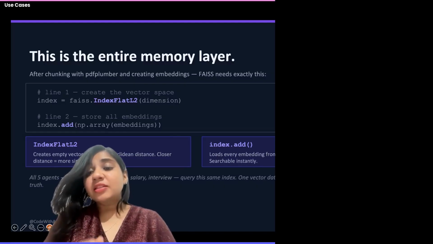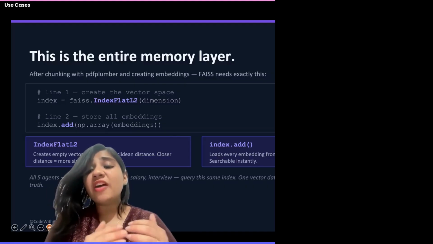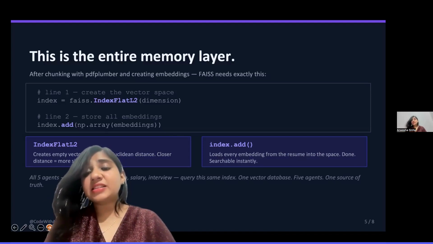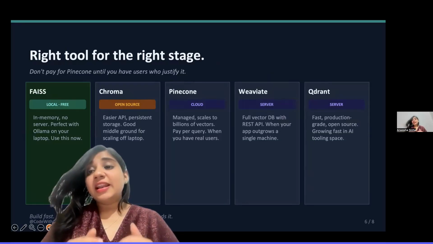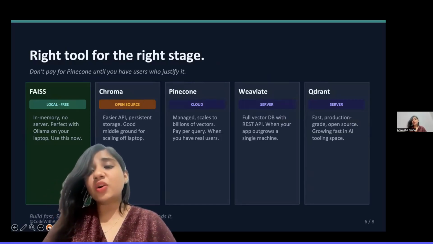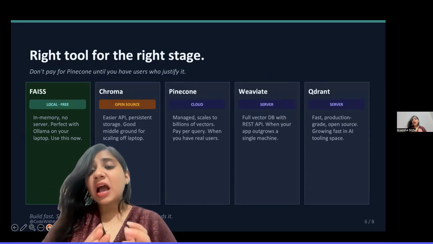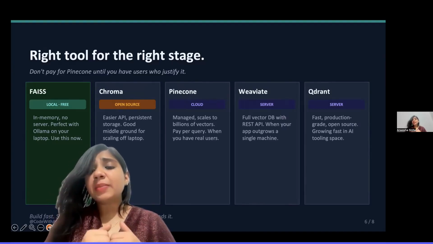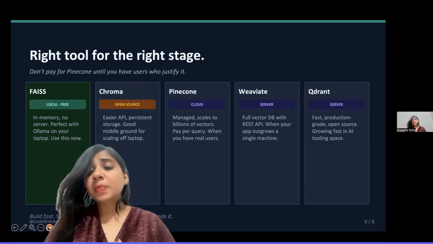My multi-agent system, the one with 5 specialized agents for resume, skills, roadmap, salary and interview, every single one of these agents queries the same FAISS index. 1 vector database, 5 agents, 1 source of truth. So yes, let's talk about FAISS versus other vector databases. Now, FAISS is not the only vector database out there. It's what I use because it runs locally and it's incredibly fast for the scale I needed.